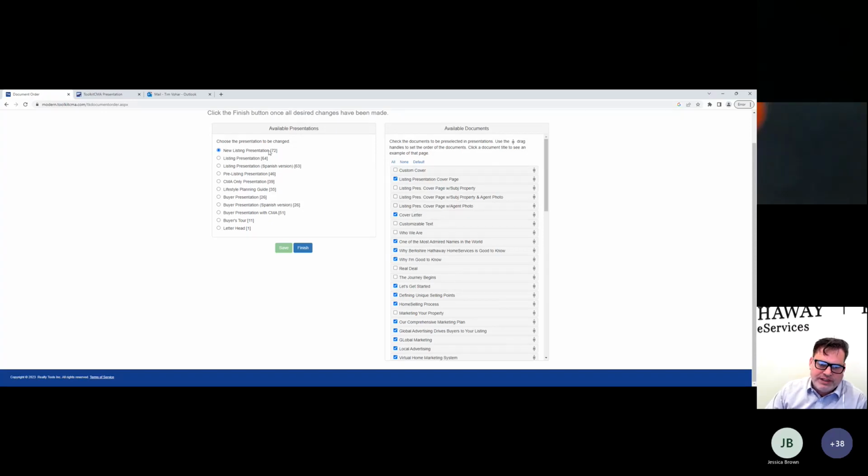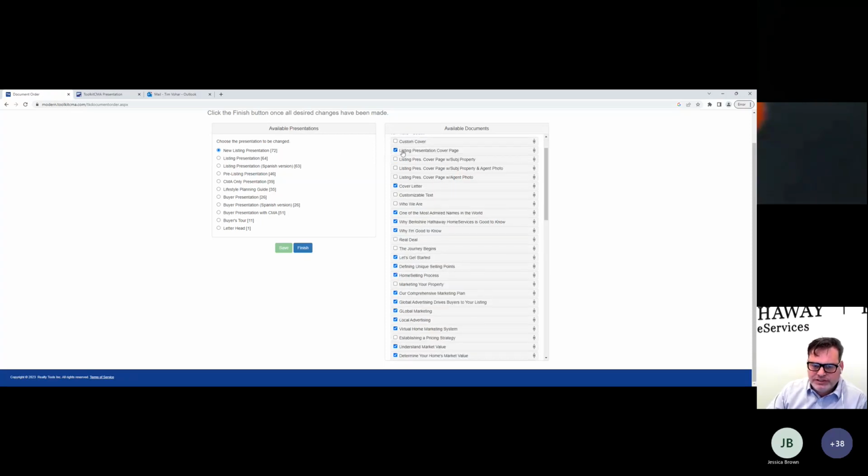So what I'll point out when I say there's 72 documents, you're not going to use all 72 because in this case here, these 4 are basically the same document. It's just going to be how do you want it to lay out.